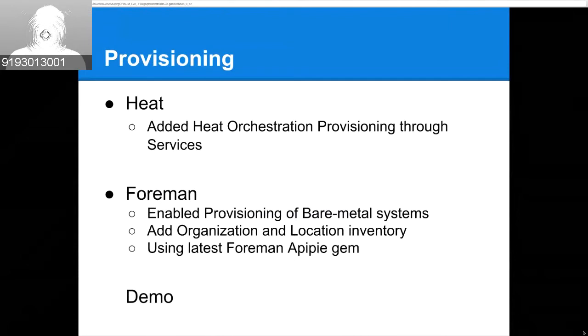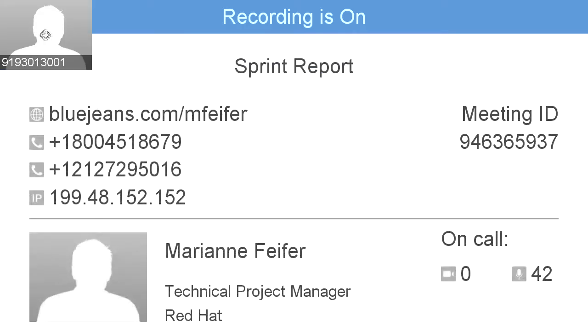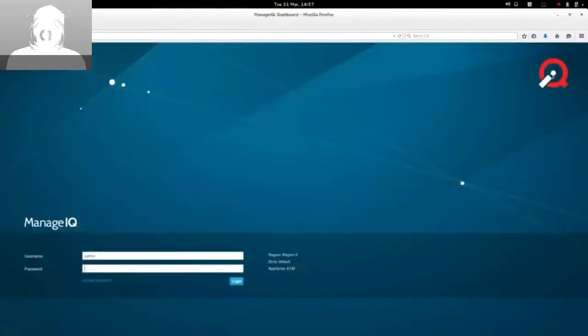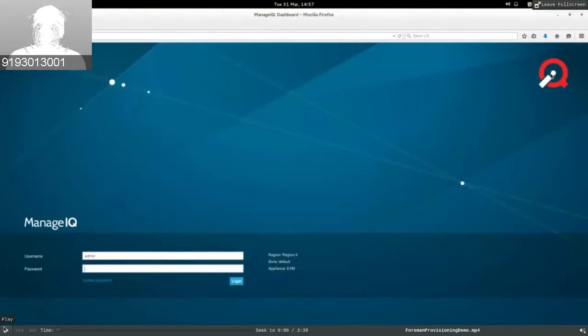And we've changed to use the latest Foreman API gem. And we have a demo showing the whole end-to-end thing from adding a provider through doing provisioning. So Brandon's got that. This will show the Foreman UI as well as provisioning.